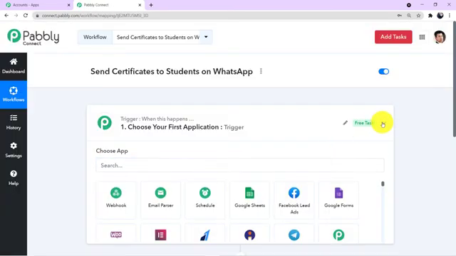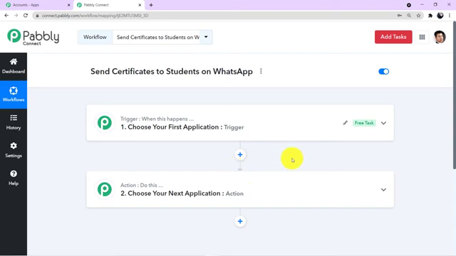So now you can see we have entered the workflow. Here we have to perform the steps of integration and automation. You can see the title name I have given: send certificates to students on WhatsApp.